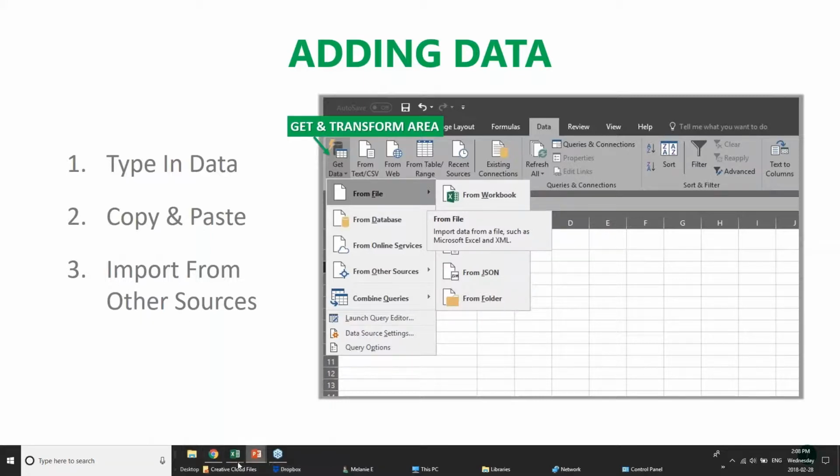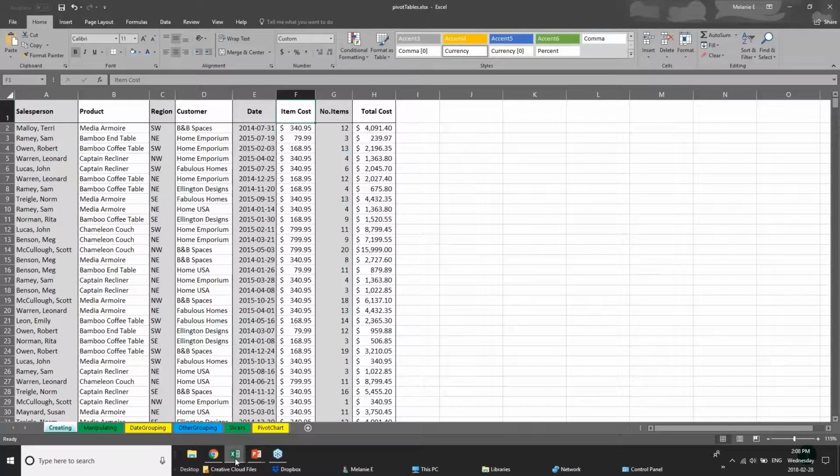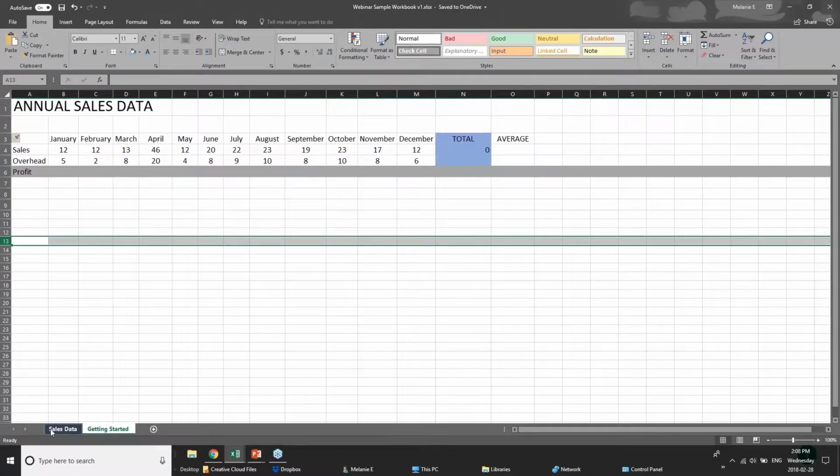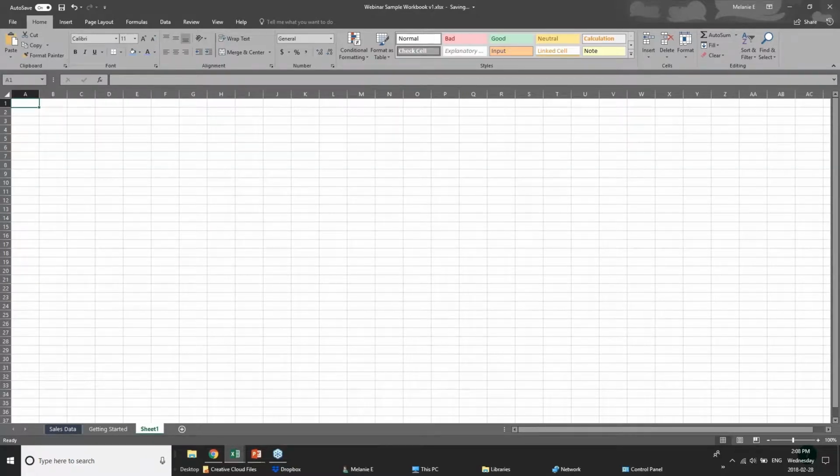So let's jump into Excel, and I'll show you a little bit of a walkthrough of the navigation like I just mentioned, and we'll talk a little bit about adding the data. So I'm just going to pull up my basic getting started. As I mentioned here, there are two worksheets, and I'm going to add a new one to get started. I'm going to move my little area here for my webinar out of the way.